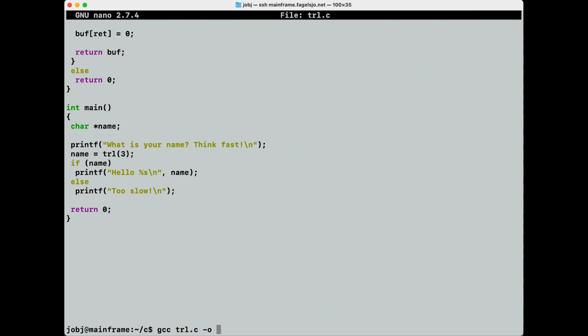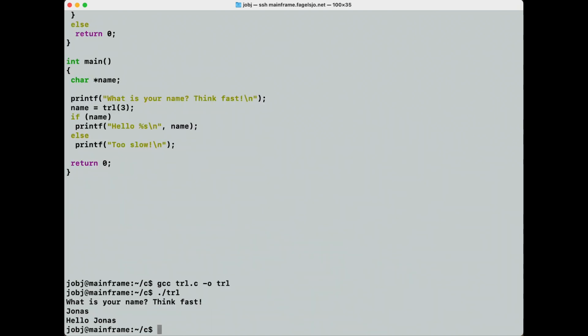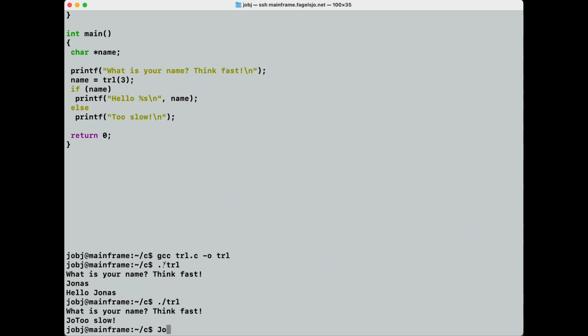Let's see if this compiles. So far, so good. And then we run the program. And I will answer my first name. It tells back, hello, Jonah. But what if we're not fast enough? You see? Too slow. It works perfectly.